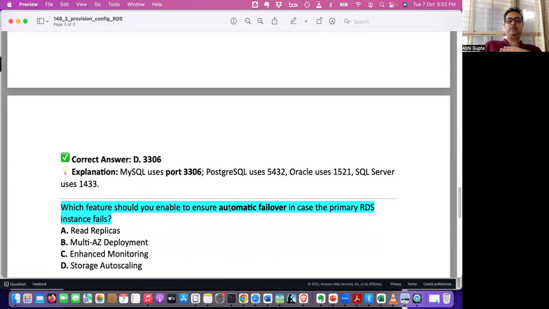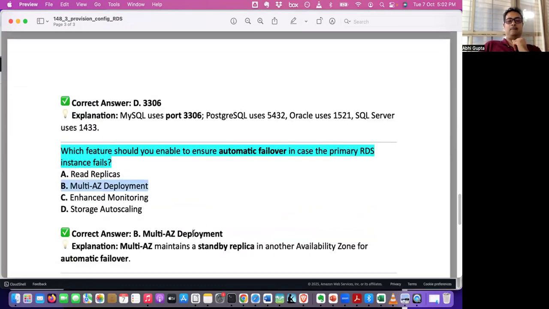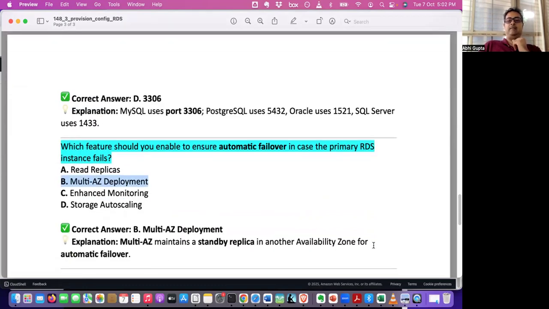Which feature should you enable to ensure automatic failover in case the primary RDS instance fails? Automatic failover if primary fails: multi-availability zone deployment. If this side is down, it will go to the other deployment in another availability zone. Maintain a standby replica in another availability zone for automatic failover. There will be a standby replica.